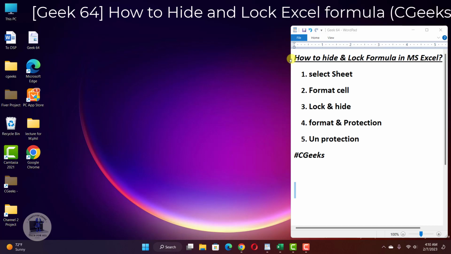Today our topic is how you can hide and lock Excel formulas so that no one can see and edit your formulas.